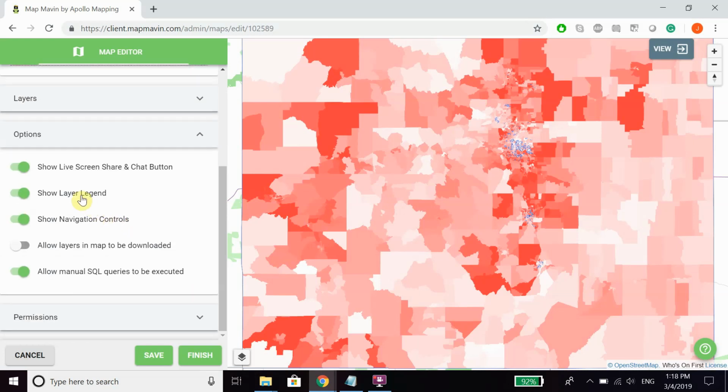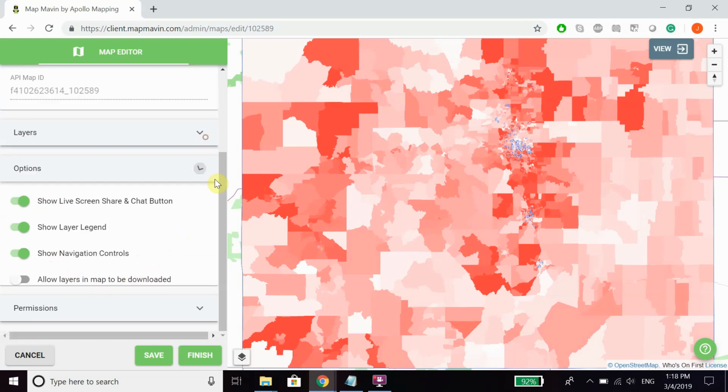Within options, you control the visibility of certain things such as the live screen share and chat button, the layer legend, the navigation controls. You can choose if you want layers in the map to be able to be downloaded, and you can also allow for manual SQL or SQL queries to be executed.